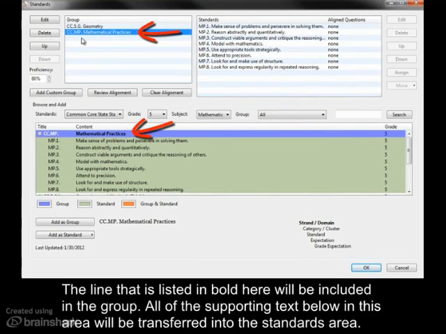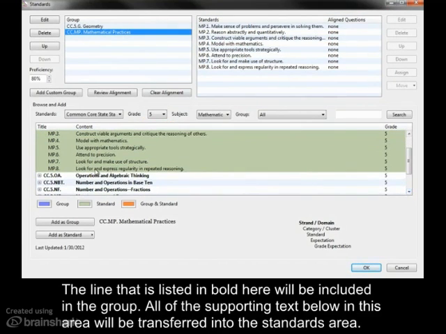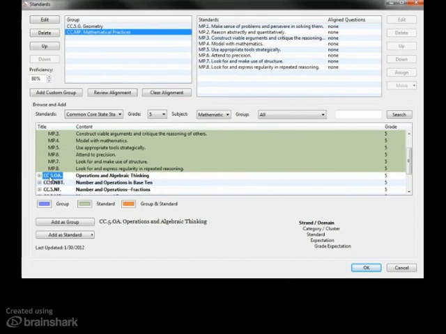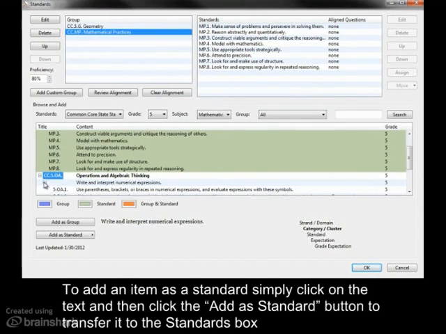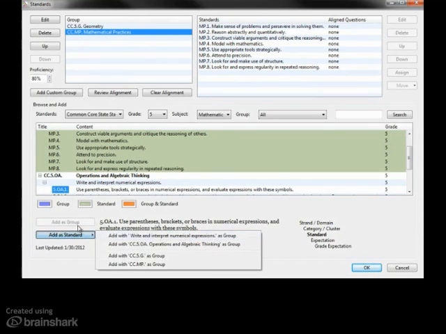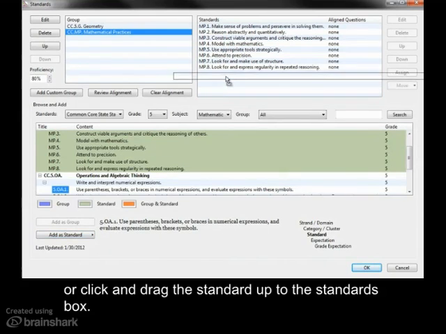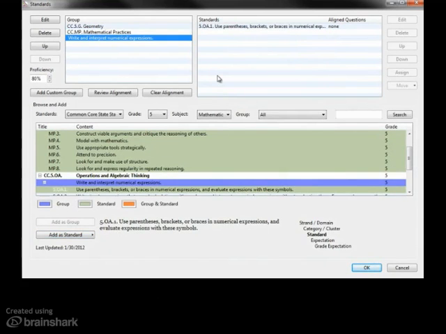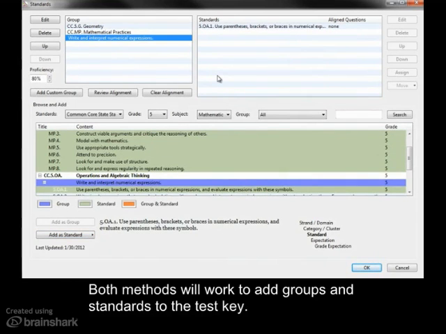The line that is listed in bold here will be included in the group. All of the supporting text below in this area will be transferred into the standards area. To add an item as a standard, simply click on the text, then click the Add a Standard button to transfer it to the standards box, or click and drag the standards up to the standards box. Both methods will work to add groups and standards to the test key.